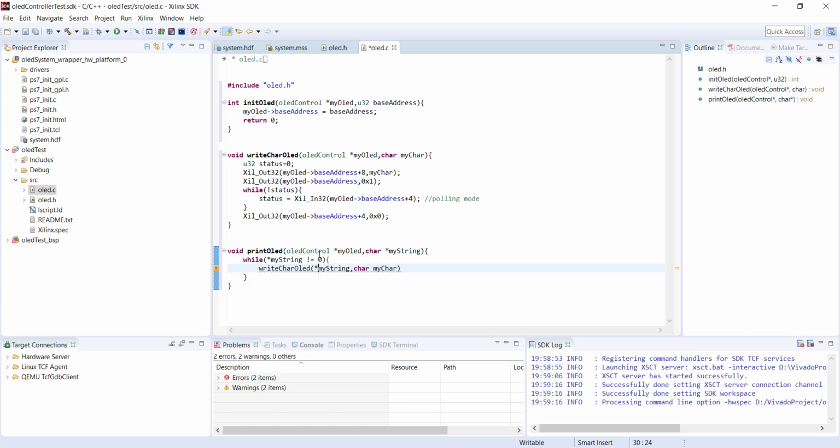Okay, so write OLED. This should be the pointer to OLED. Don't put star OLED here because this itself is a pointer. If you put one more star here, the whole idea changes. It represents a pointer to a pointer. But you have to put a star here because this is a function parameter declaration. So you need to say that this variable represents a pointer. That's why you put the star here. So this itself is a pointer. So just pass it here, and this one is star my string.